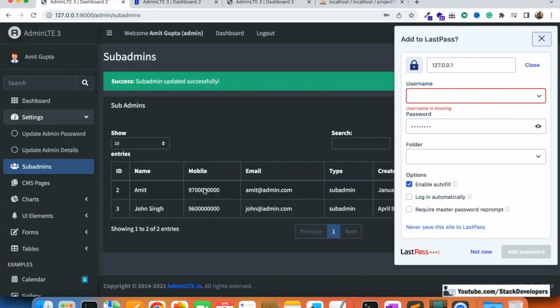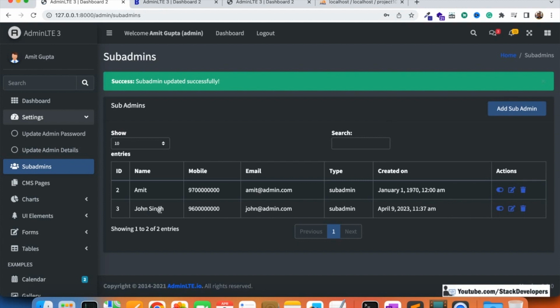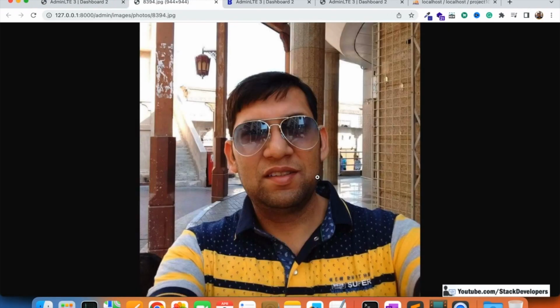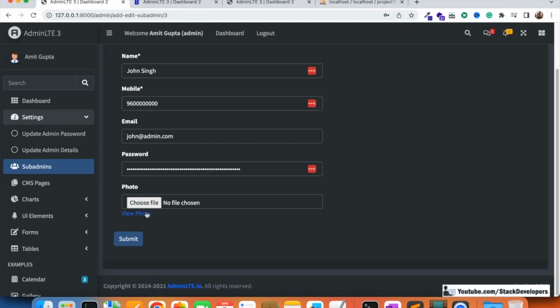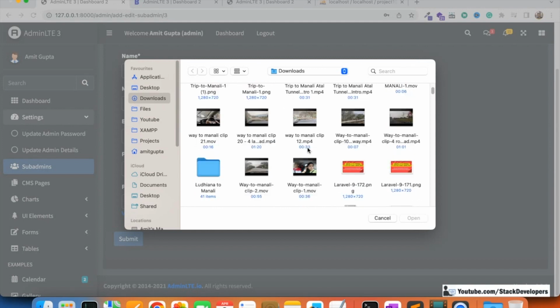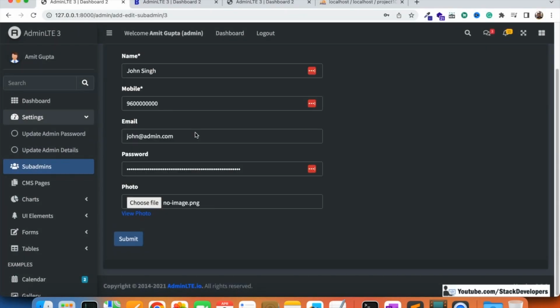Click on submit and see, the data must have updated this time. See here, the John Singh comes in place of John, and its mobile. See, but email is not updated. That's fine. So we are able to see the updation as well. This is the updated image, my image here in John Singh. So I'm going to update this image once again to some other dummy image like this one, and any other thing if you want to update.